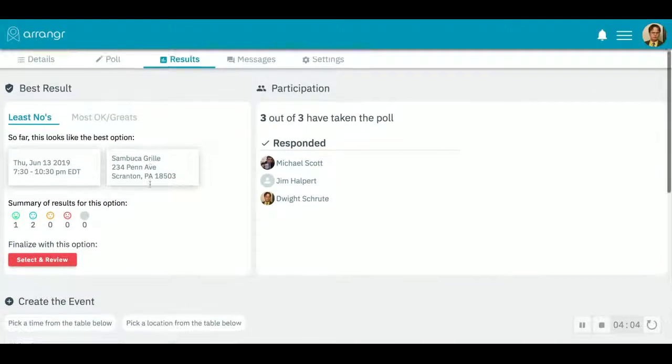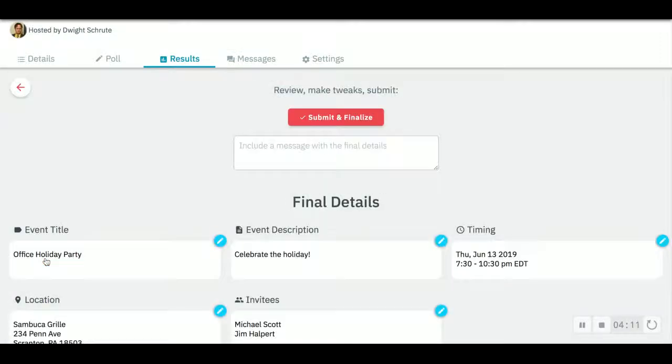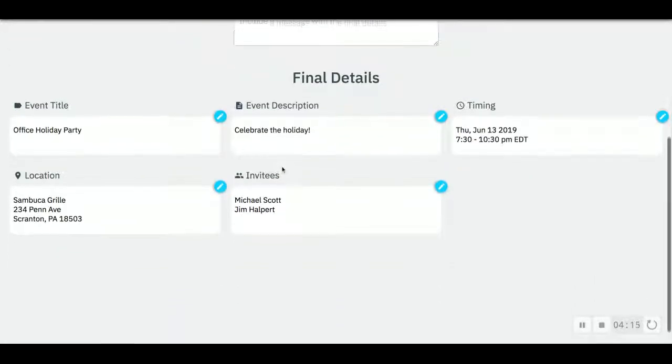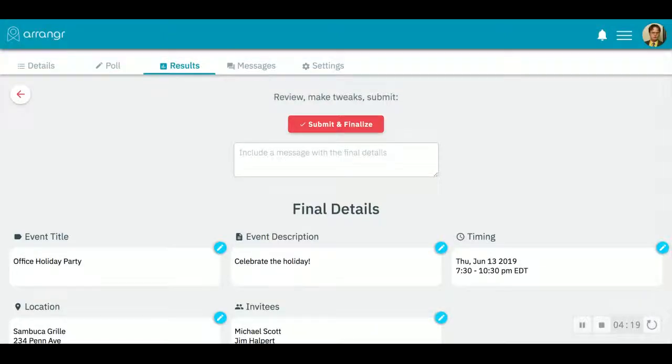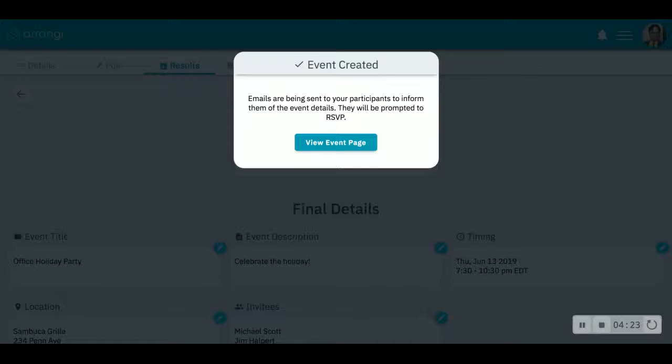Now because I'm the organizer, I have the option to go ahead and select this time and finalize the event. So I'll do that here. Okay, I'm just reviewing the details, making sure everything looks like what I want. And then I can just click this and finalize it. And there we go, the event's created. So that is how you take the poll and how you can view the results. And I hope this was helpful.